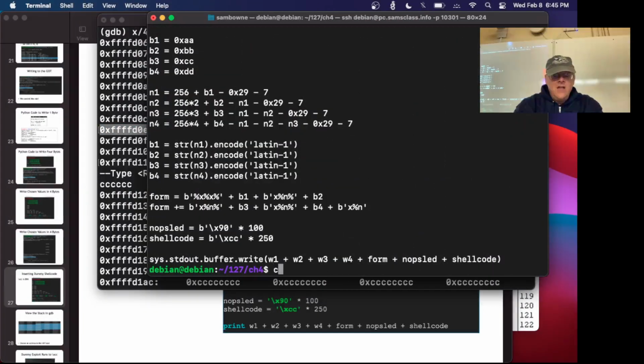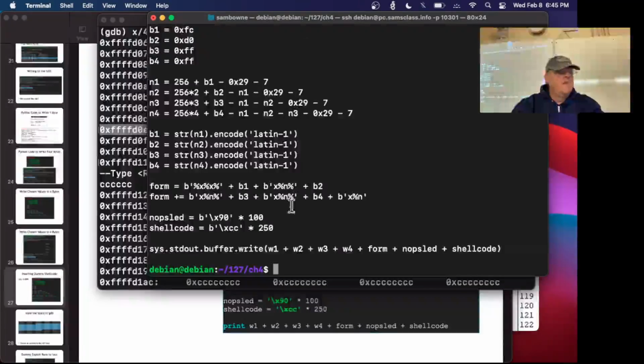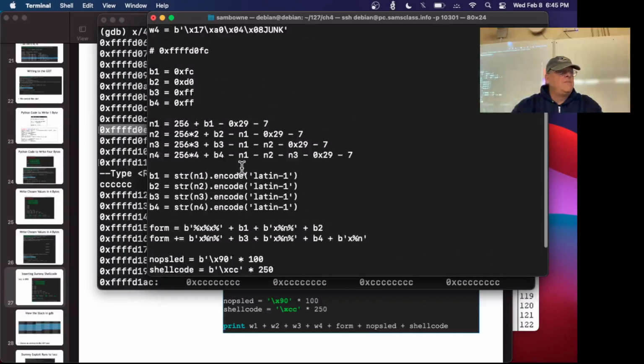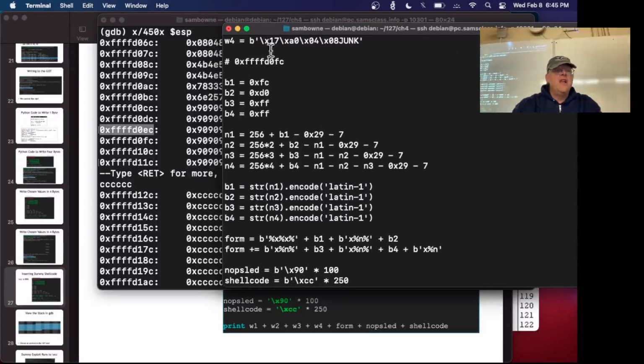If I clear and cat F4. There. Now, I took that address here. The one I found before was FFFFD0FC. And as you can see, D0FC is fine. There's that address. It hits one of the NOPs. So I want to go to that address instead of AABBCCDD. So I put that here in reverse byte order, FFFFD0FC. And now, instead of crashing, it should run and hit the breakpoint.